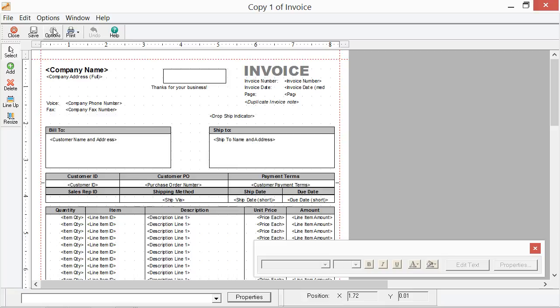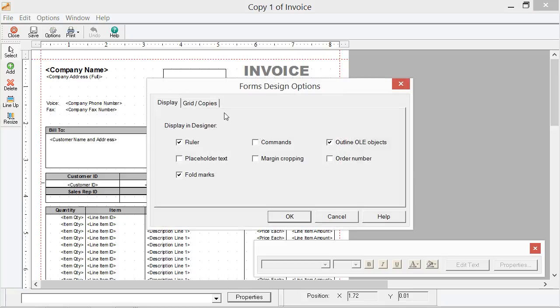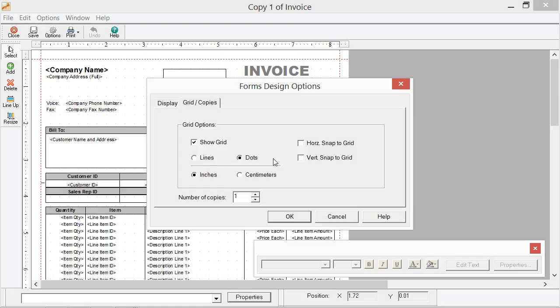If you click the Options button at the top of the window, you will open the Form Design Options dialog box. Within this dialog box, you will see a set of checkboxes shown on the Display tab that you can check or uncheck to turn the associated features on or off. If you click the Grid/Copies tab, you will see options for how you would like the object placement grid to be displayed and measured on screen, as well as how many copies of the form you would like to print each time that you print a record using this form. When you have selected the desired options for the form, click the OK button.